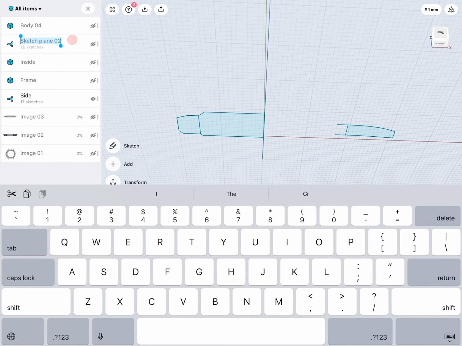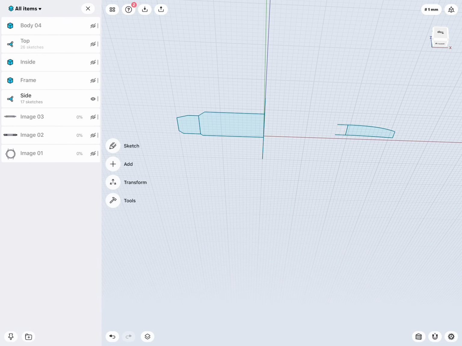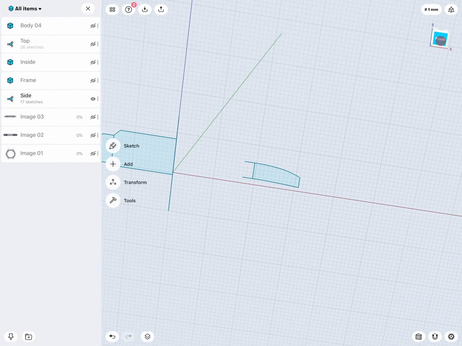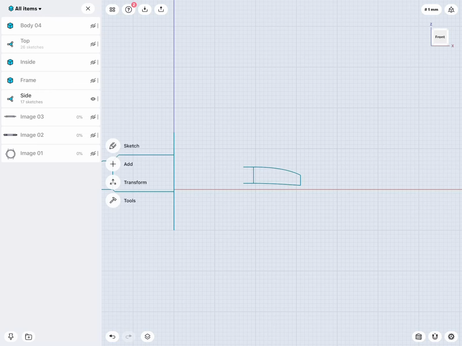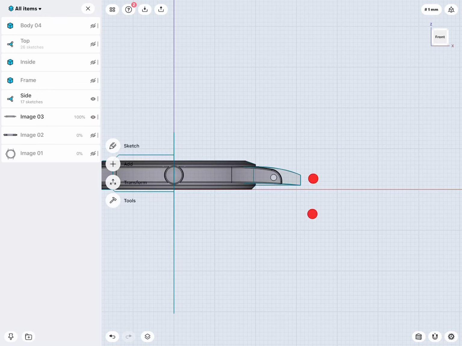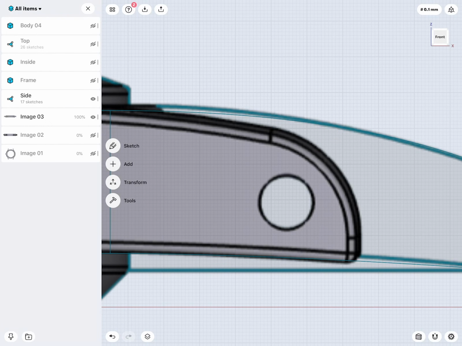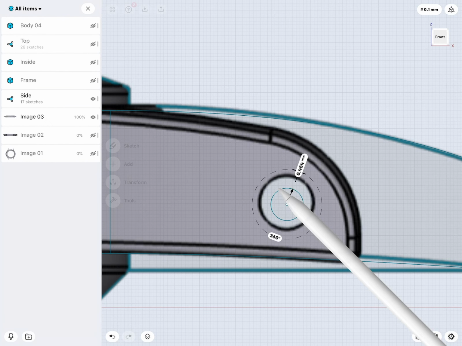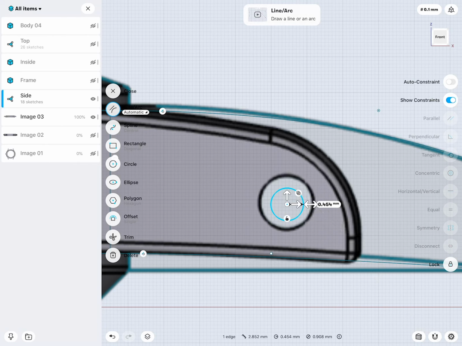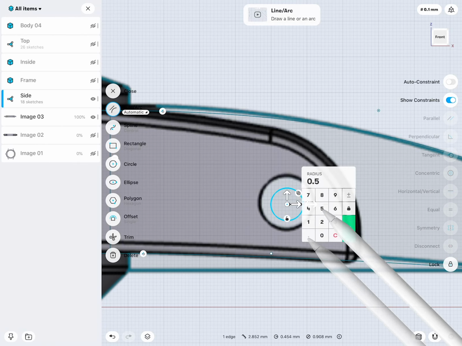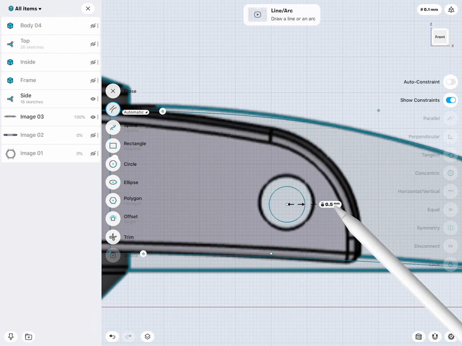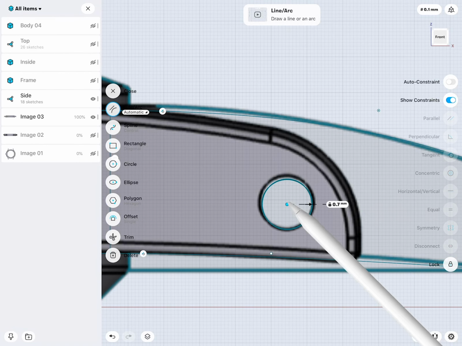This is actually our top. I would like to go to the front, show this image again, because I need to see where this hole is. So I will make a circle, 0.5, so no, this is not enough, 0.7, very good. We can then position it, there we are.